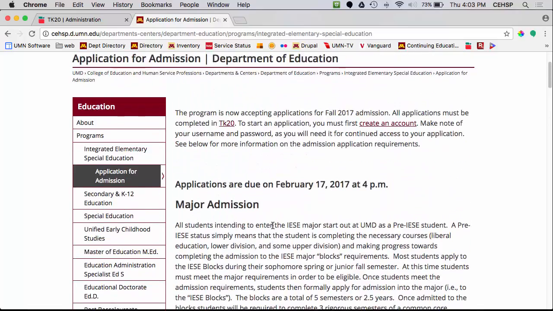So as I mentioned, the process is now electronic, and you'll utilize the tool called TK20 to complete your application. And you'll also be using TK20 throughout your time as an ed student for other things, but this will be your first initiation to it.